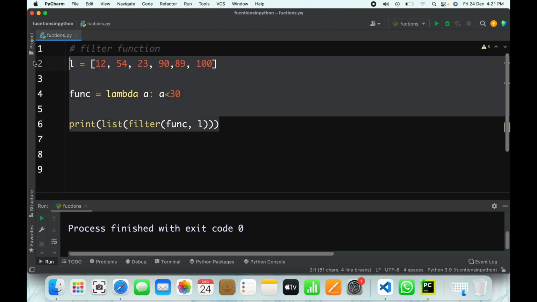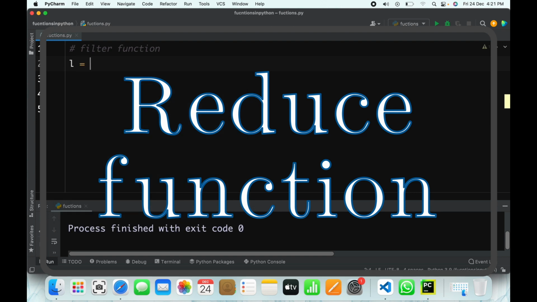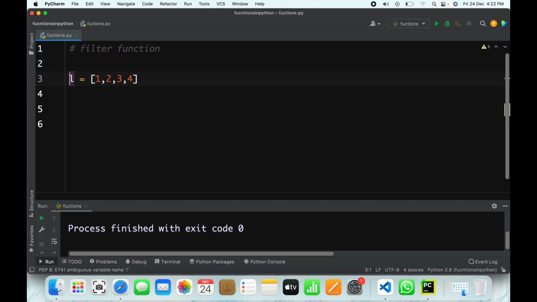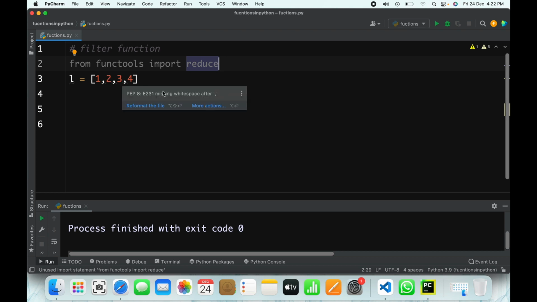So I'll come to a list. Let's say L equals to a list of 1, 2, 3, 4. All right, so in the reduce function, we'll have to import reduce. So I'll write from functools import reduce. Okay, sorry. So now we have imported reduce. So now L equals 1, 2, 3, 4.